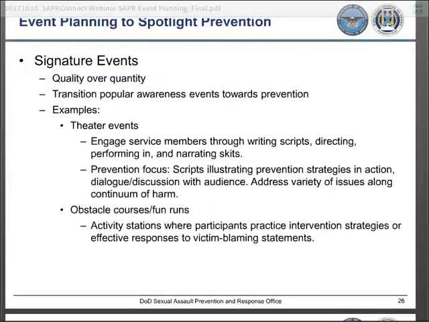I was just mentioning that some folks have looked ahead and were able to utilize these types of obstacle course events with activity stations. They were actually able to meet general military training, SAPR annual training requirements through the content that they presented, that they had people engage in. So a great way to make that annual requirement fun and engaging.